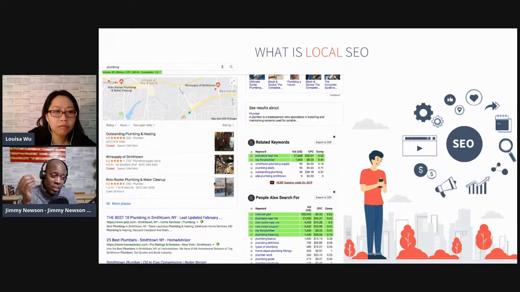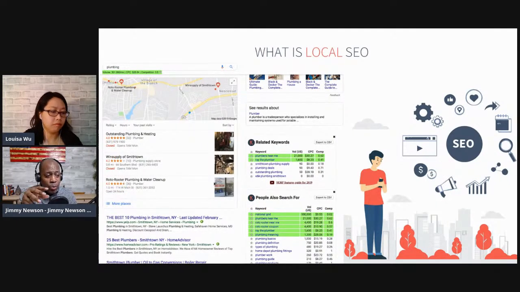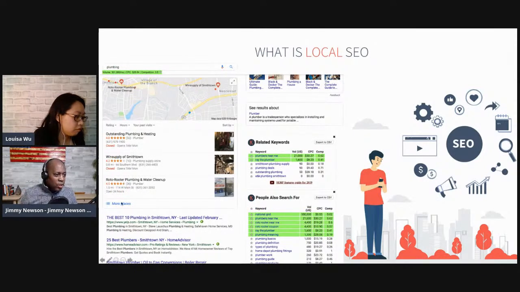Okay, it's just a very expensive keyword. But if you look to the right, you're going to see related keywords and people also search for. And this is where you can start to look for other keywords, especially if you're doing any type of paid ads. This is where you might want to find other variations of your own keywords that are cheaper to bid on. Okay. But let's go back to the whole page.